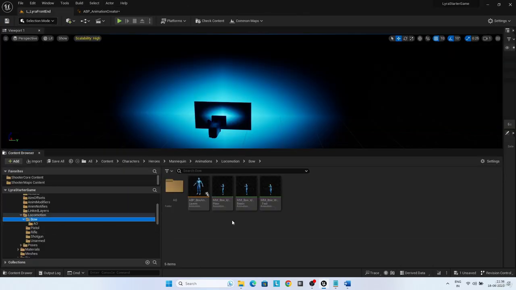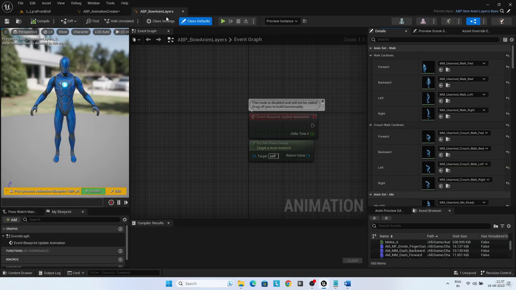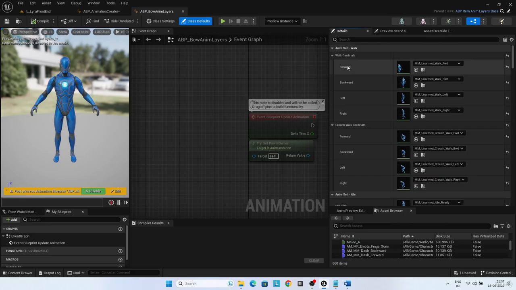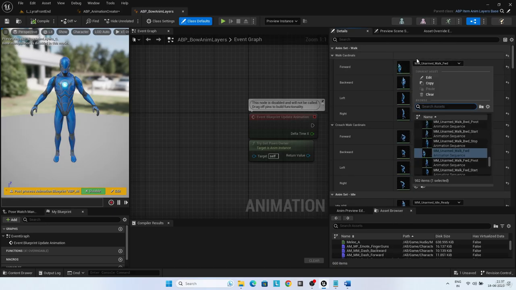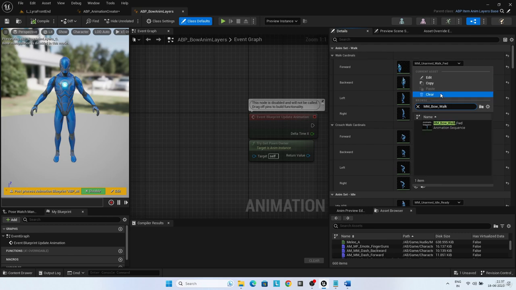Open ABP bow anim layers. In the details section, you can change the unarmed walk forward animation to the bow walk forward animation we created earlier. Do the same for all other animations and your bow animation layer will be ready.